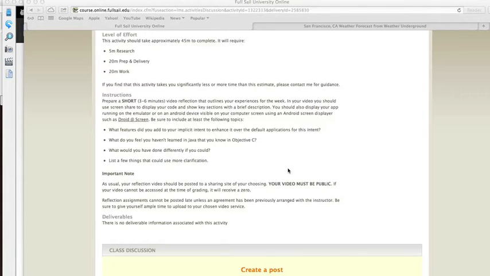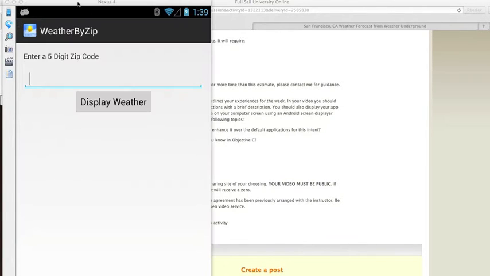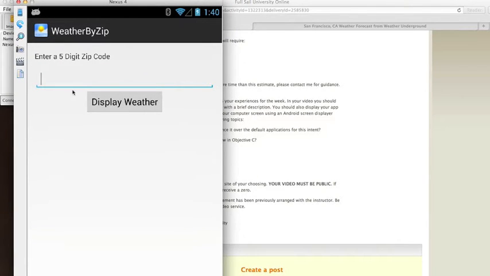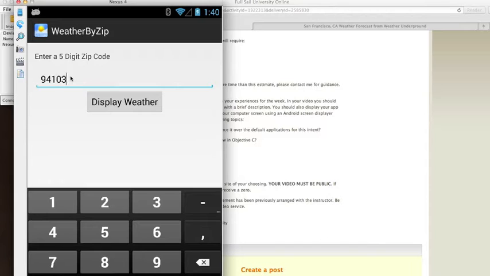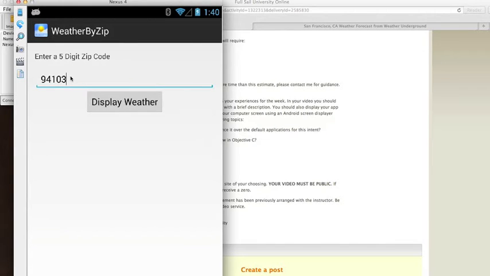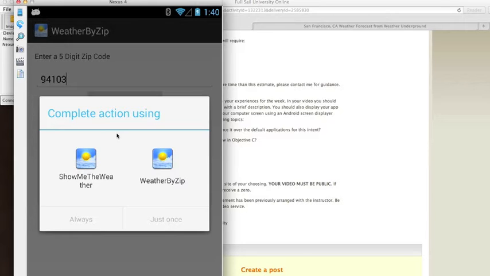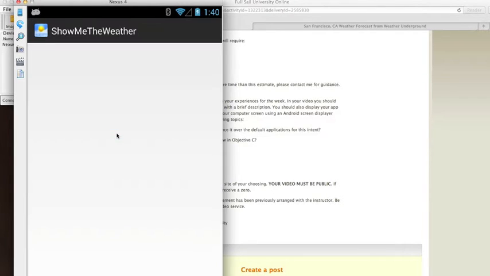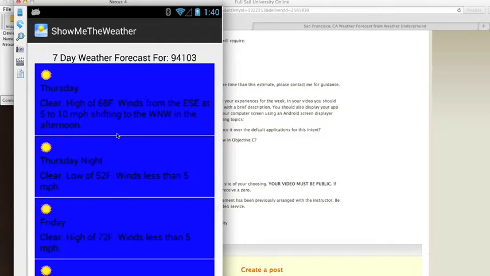What features did you add to your implicit intent to enhance over the default application for this intent? So here I have my app running, a show me the weather app, and this is my launcher. Let's go ahead and type in a zip code, and when you hit display weather, it gives the option of the implicit intent of show me the weather. Let's hit that again, and it does a 7-day forecast for the zip code that you entered.